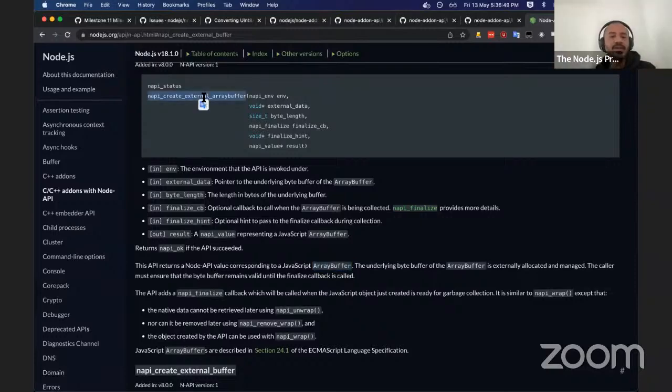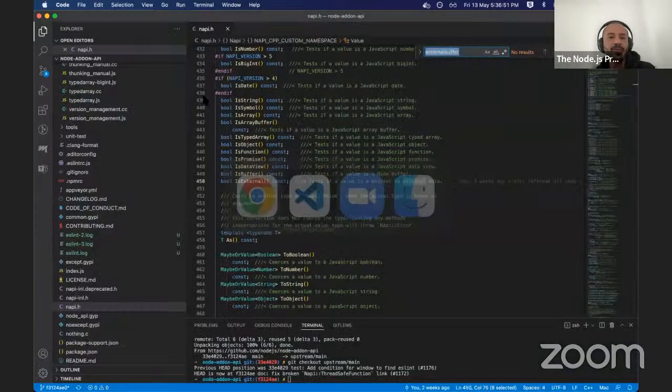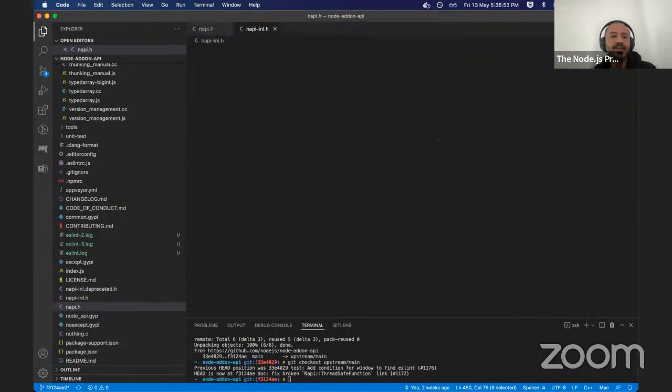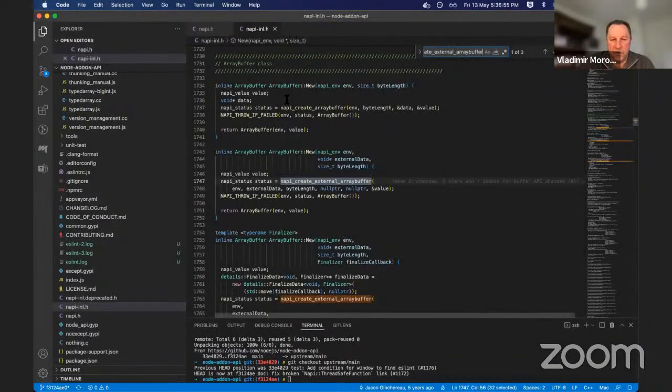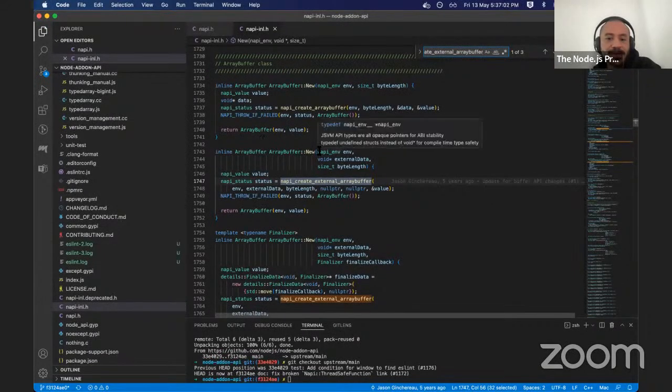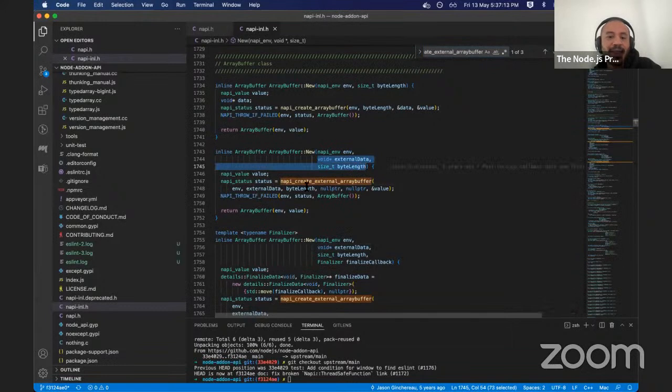I see. Okay. I'm not sure if C++ Node-API wraps it up somewhere. Oh, you see it does here, right? Yes. The ArrayBuffer::New. When you pass the data and the byte length, then it uses the external array buffer. I see, okay.